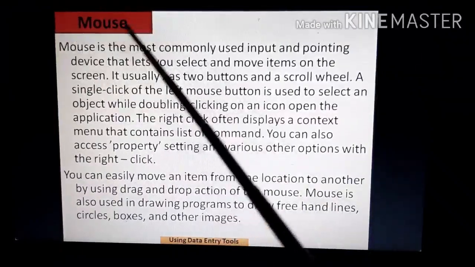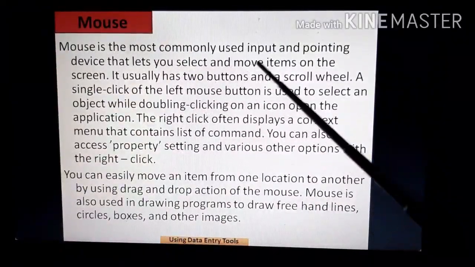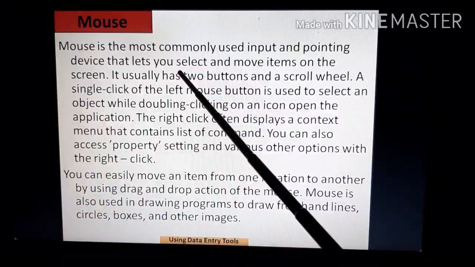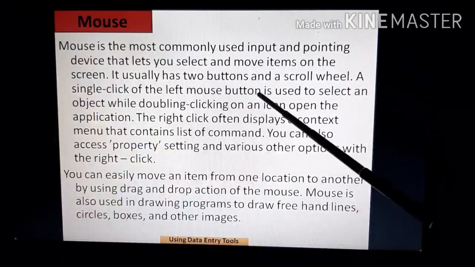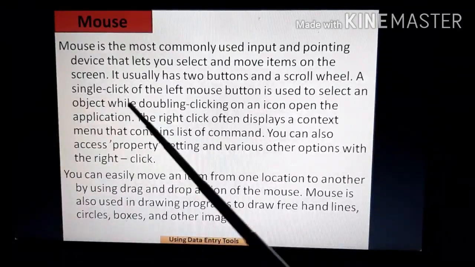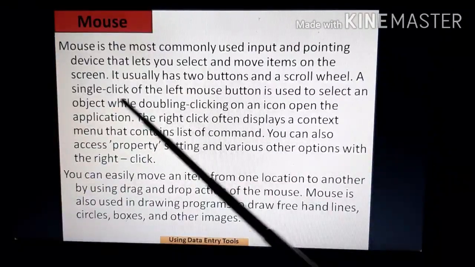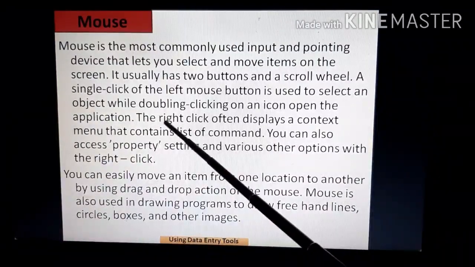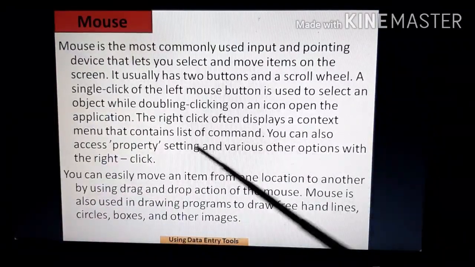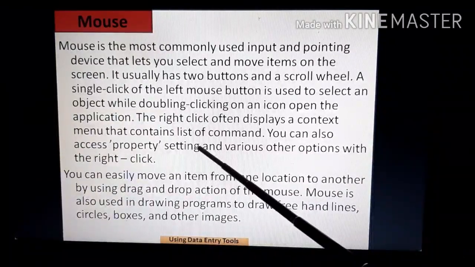So our next topic is mouse. Mouse is the most commonly used input and pointing device that lets you select and move items on the screen. It usually has two buttons and a scroll wheel. A single click on the left mouse button is used to select an object, while double clicking on an icon opens the application. The right click often displays a context menu that contains a list of commands.